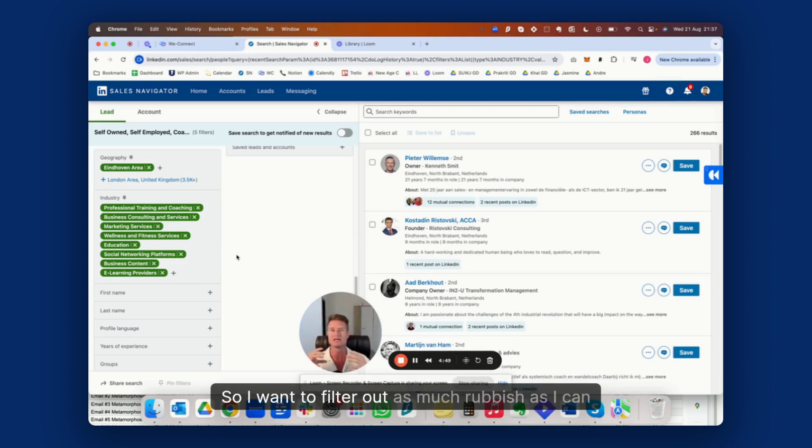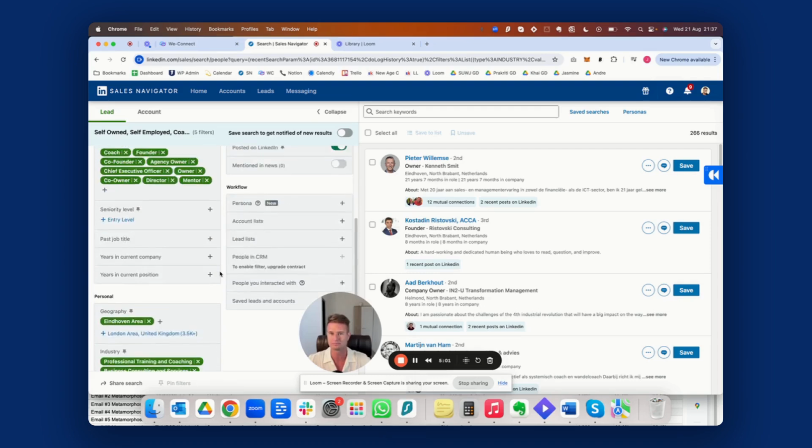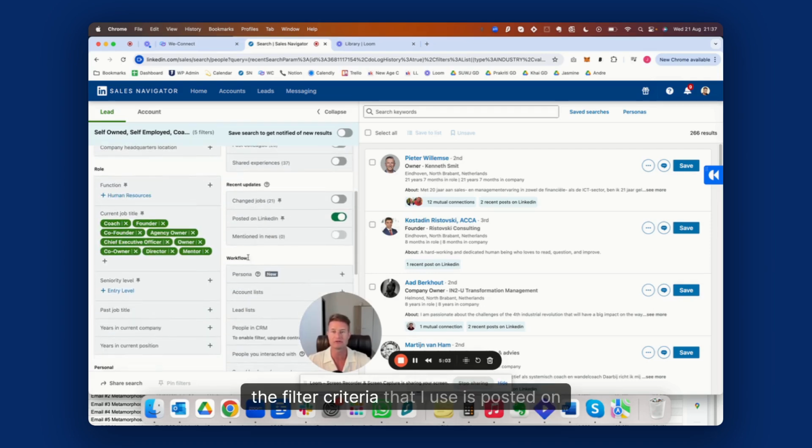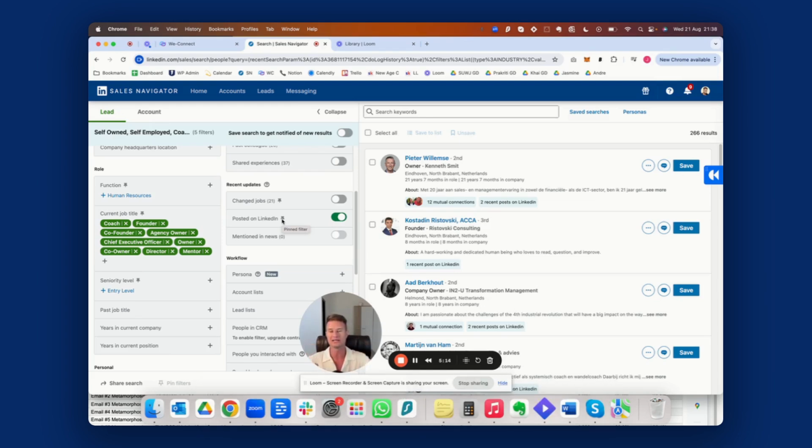So I want to filter out as much rubbish as I can because I want to connect with the right people and also want to make sure that people find value in my connection request. This is why I'm specific in how I filter out my list. Now, last but not least, the filter criteria that I use is posted on LinkedIn. So this means has your prospect posted in the last 30 days or less on LinkedIn, right?